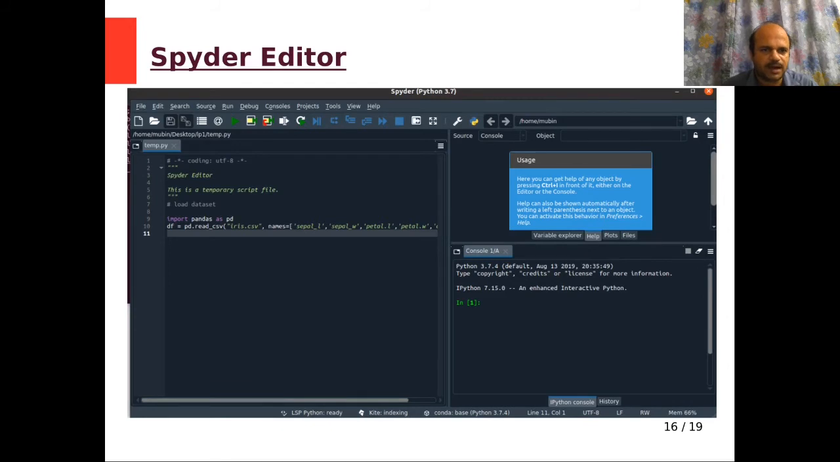There is a toolbar. Under that toolbar, you have various options. Those options are for running the program, then debugging the Python program, then running Python code line by line. So these options are also available there. Spyder is a very simple editor which can be used to write your Python script. It is one of the advanced editors that exist.